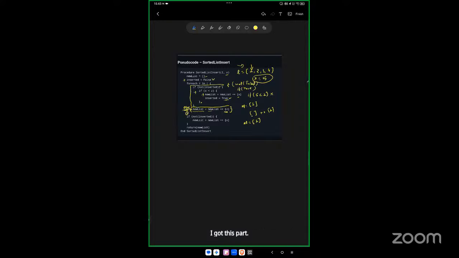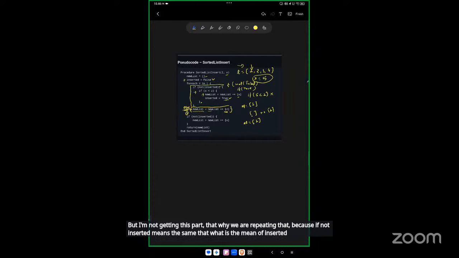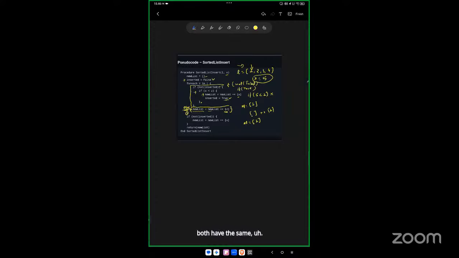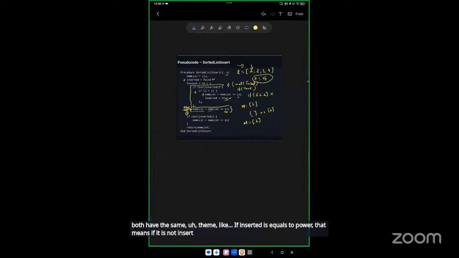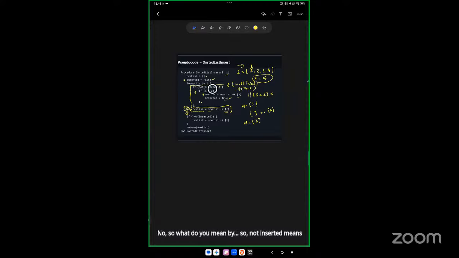I understand why we start with false, but I'm not getting why we repeat it. If not inserted means the same as inserted is equal to false, both have the same meaning. If the if not inserted condition is true, it means that it is not inserted, and inserted is equal to false.